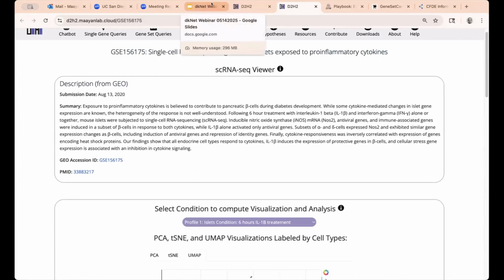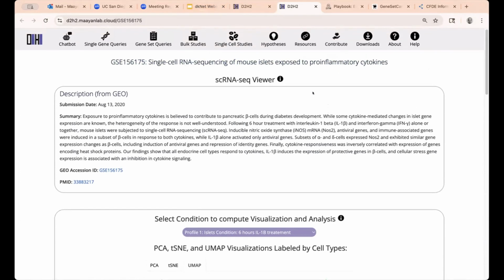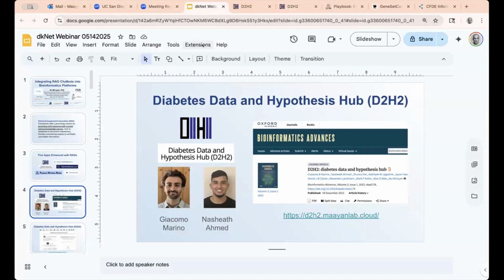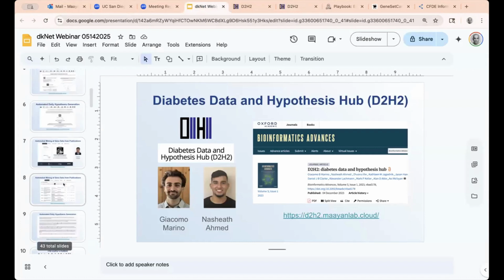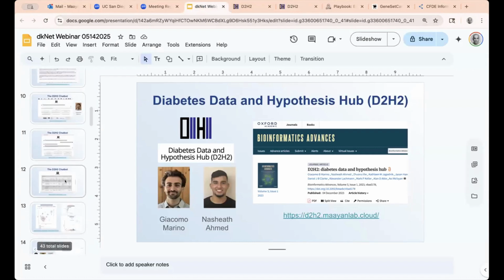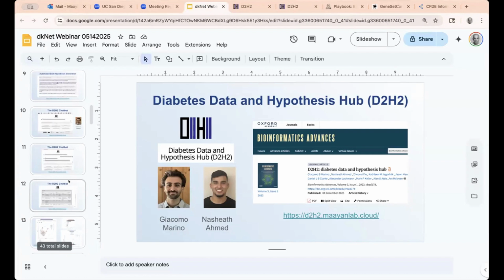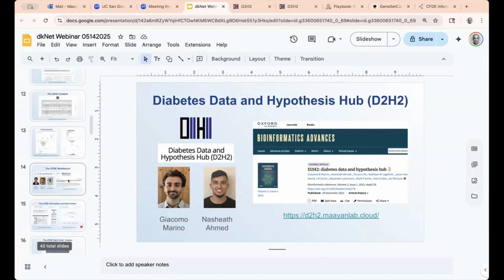Okay, so this is D2H2. So D2H2 hasn't really taken off, but it was very innovative, and it was the first time that we created a chatbot, and we decided to adapt it. So I'm going to go down to the next part of the presentation, which is about the workbench.